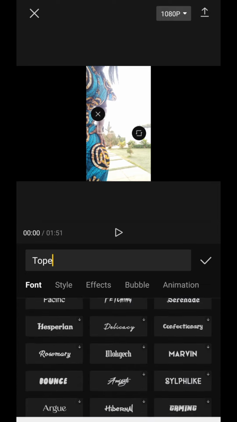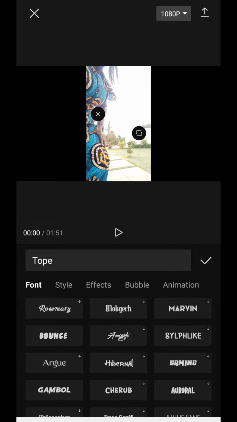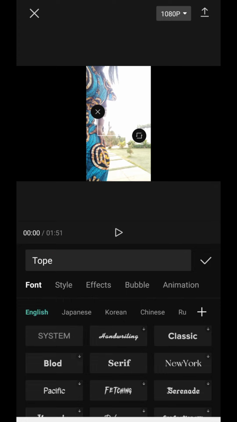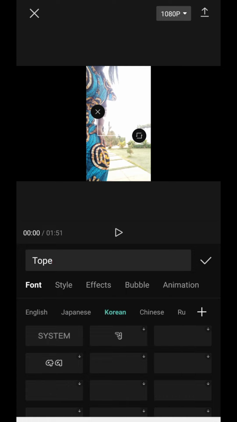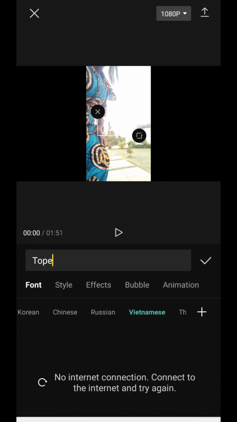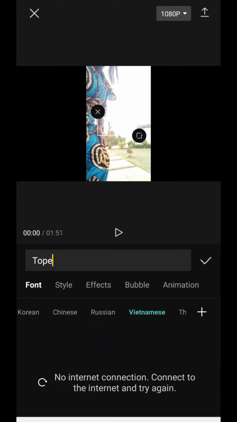And you have different font styles that you can choose from, so you know what type of video it is. Is it playful, is it serious? You choose. You have English fonts, Japanese fonts, Korean fonts, Russian, Vietnamese. You choose the type of font you want to select.